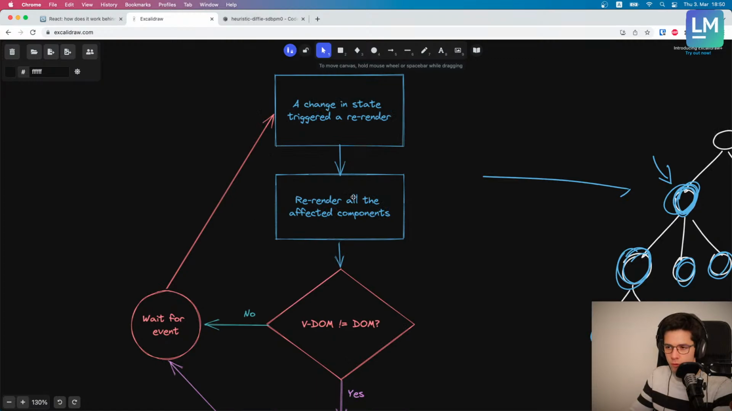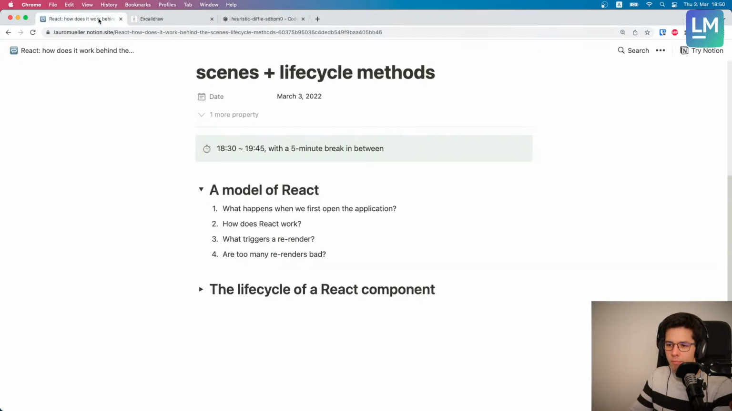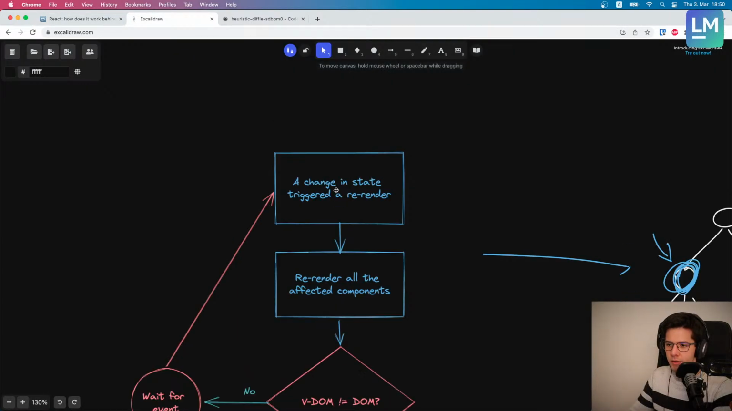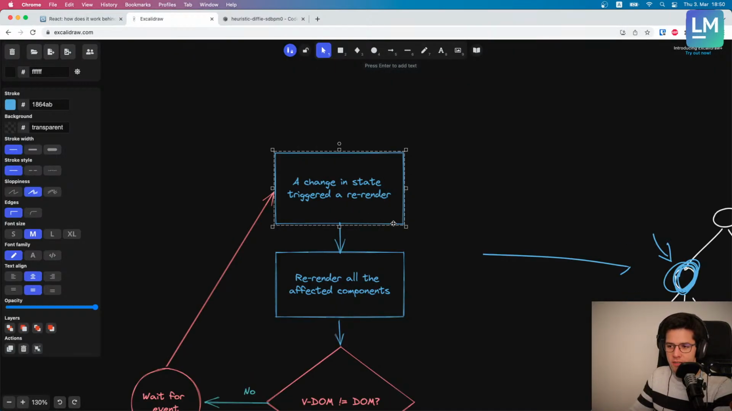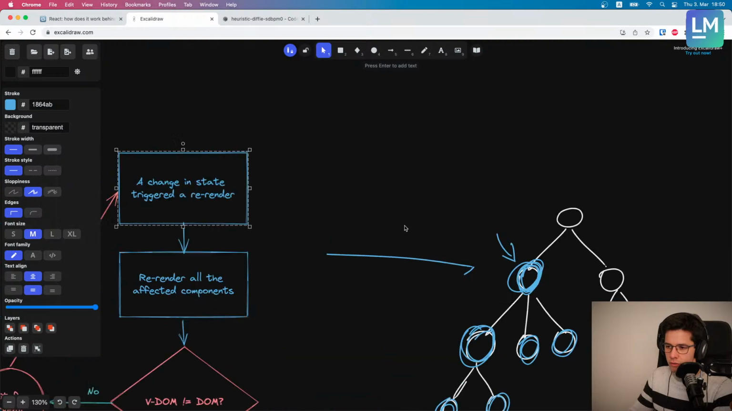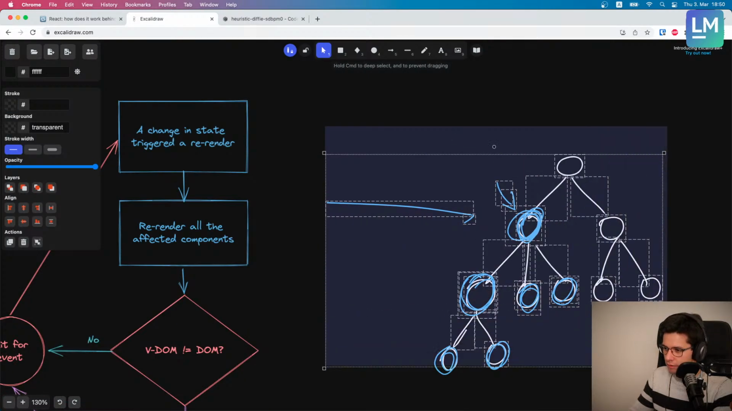What is important for us to know, and perhaps the most important part comes now, is what triggers a re-render. That is the next step that I want to talk about, and it is within this little rectangle here. So let me remove this horrible drawing. There you go.